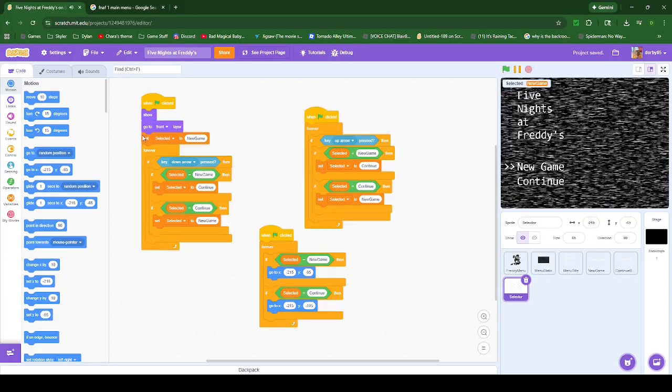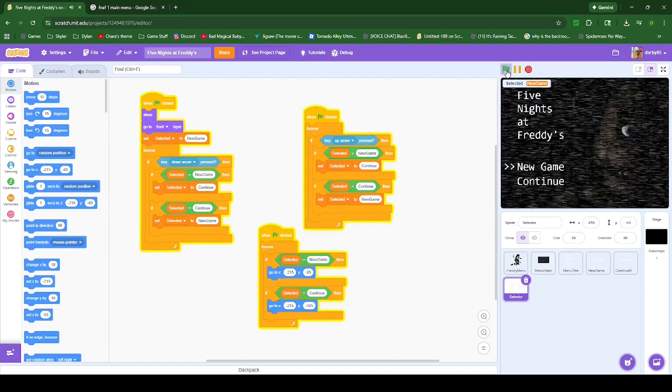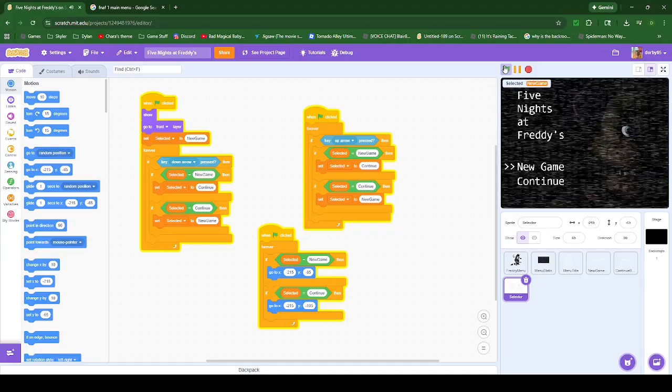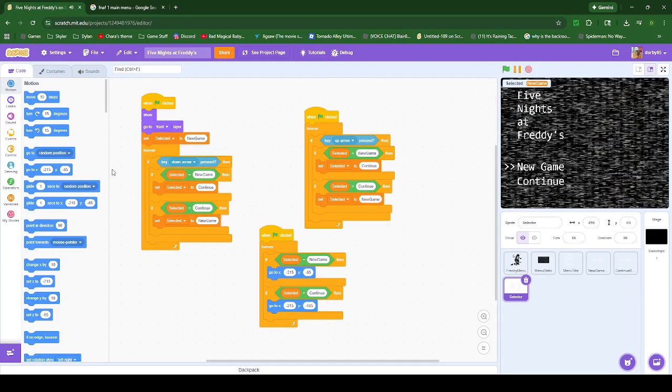Alright. So, we got if selected. So we got down arrow. So it's new game currently. Yep. We'll select continue. Maybe something's typoed wrong. Typo maybe. No typo. Okay. We're always gonna run into issues like this.